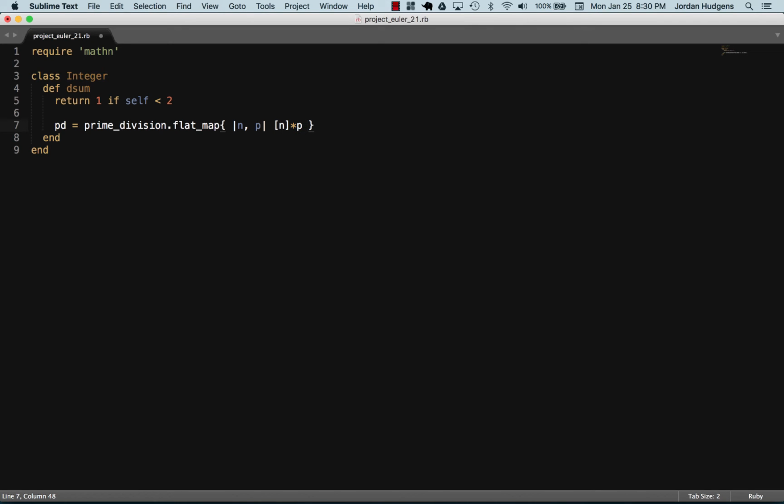In case that sounds complicated, it actually is. But all it's going to do is give us all of the prime divisors. So now that we have that, we need to get all the possible prime divisor combinations. Thankfully, we have some nice methods in Ruby that make this possible.